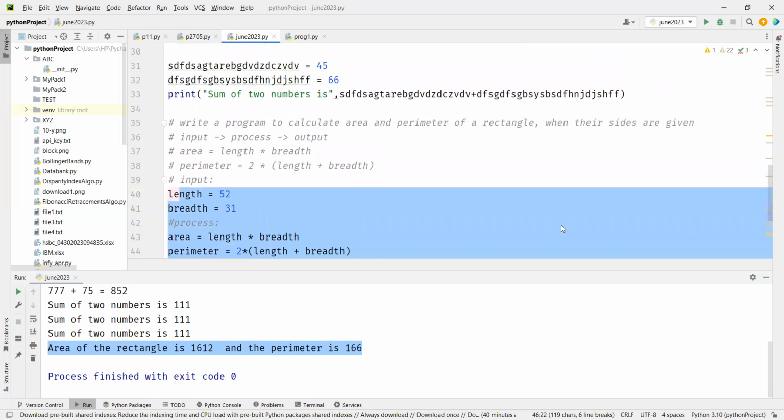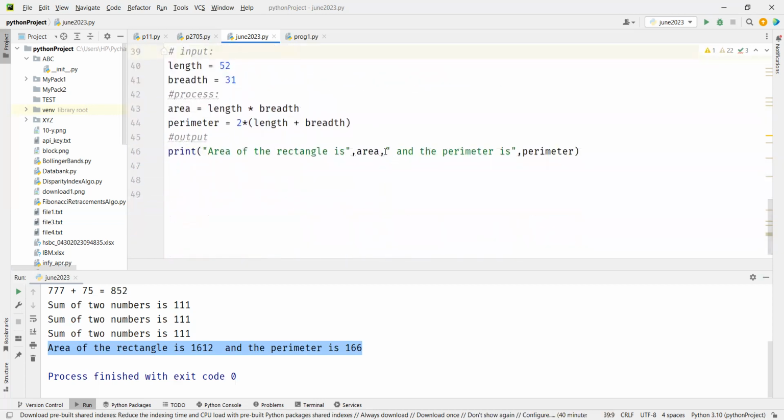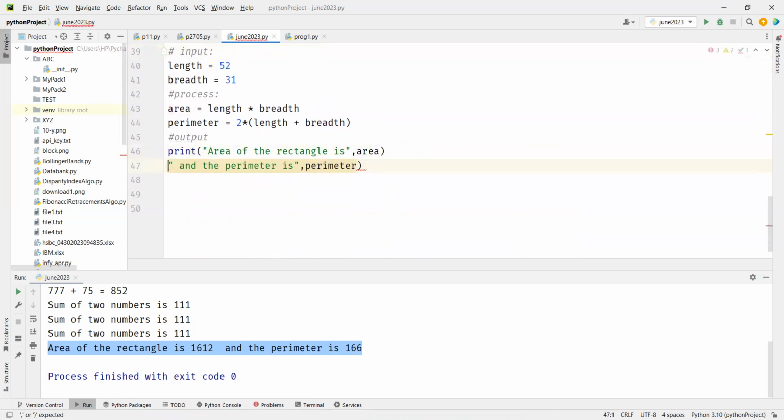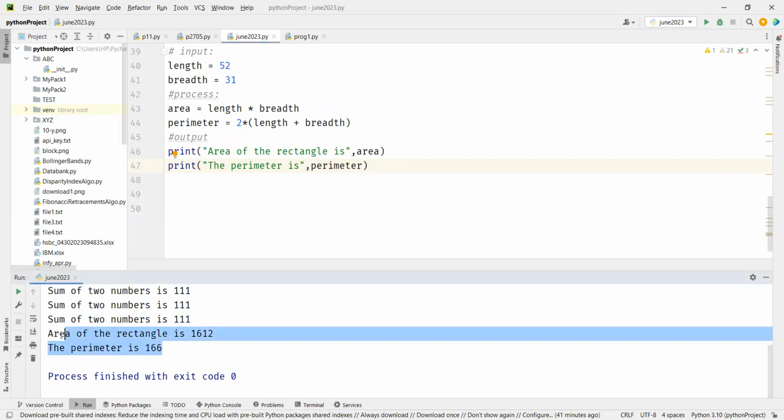In the output, how do we get different lines? Means I have to print in two different lines. So what do I have to do? Print into different lines, with the same command. You say print here, and you remove that, because you're printing on the same line. Then the perimeter is, now you'll get it on a different line. Correct? Okay.